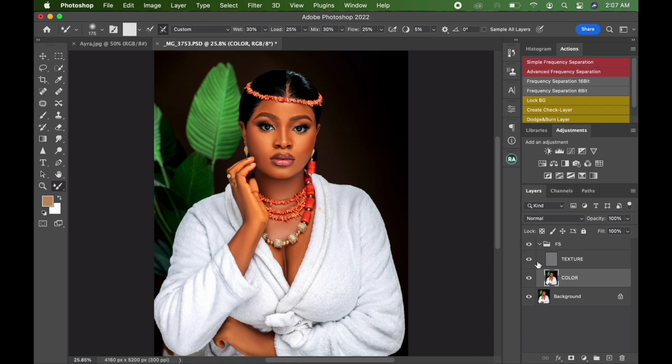So you can see, let me show you guys the before. This is the before and this is the after.